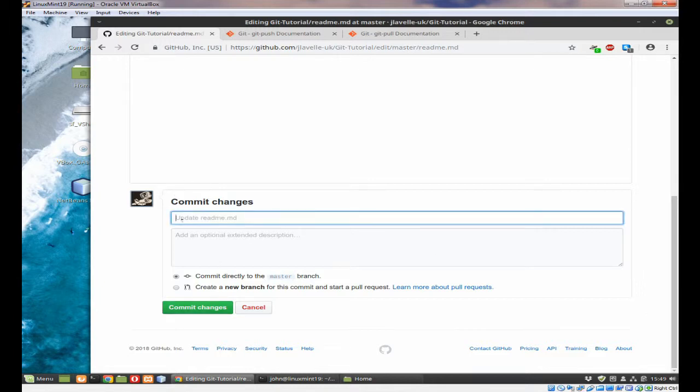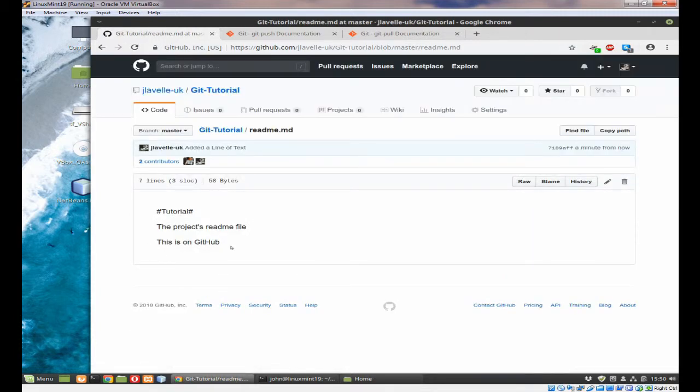Now we can say what we've done. You can put in an extended one, but remember, you've got to commit on GitHub just like you commit on your computer. And you should always add a comment, because when you come back to it in 6 months' time, you won't remember why, so the comment will help you. So click on commit changes, and there we are. This is on GitHub.